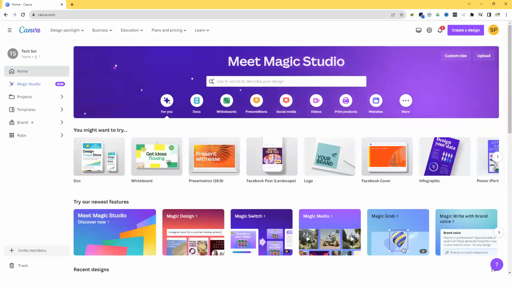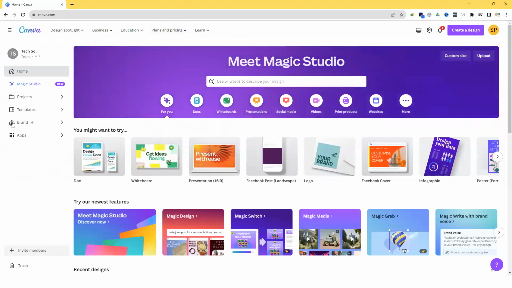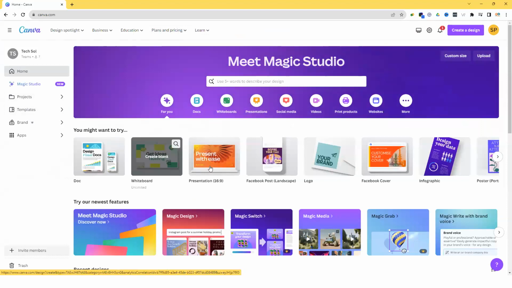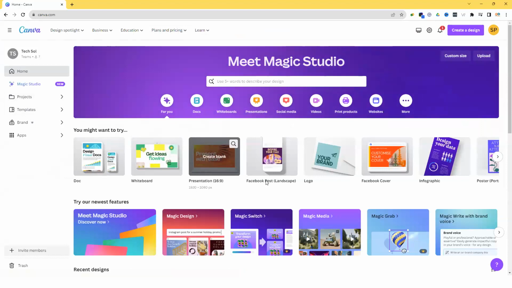So this is the interface you get. On the top, you will be able to see a navigation menu. On the left-hand side, there is a menu where you can segregate your projects, and Templates, that is what I said. Now, what do you want to create? If you want to create a presentation, you can select this, and it will take you through the different sizes or dimensions.